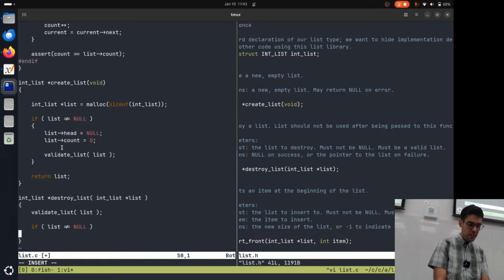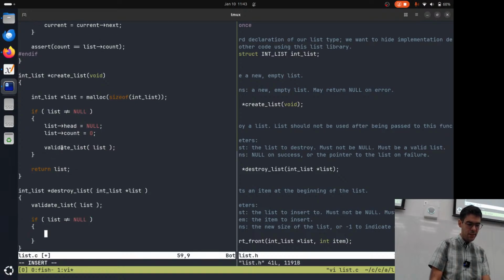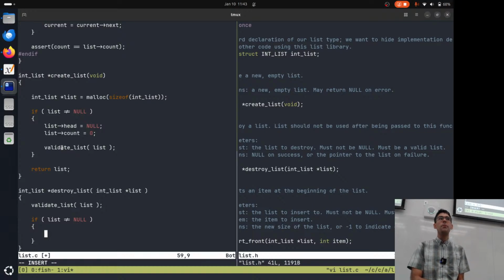This is a defensive check to prevent segfaults when these preconditions are turned off at compile time. So I'm going to say if list is not equal to null. Now I need to start iterating the list and deleting all the nodes from the list because I have allocated, or I will have allocated nodes as I go through that.